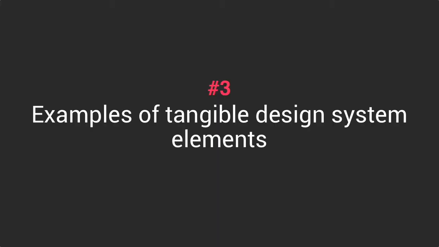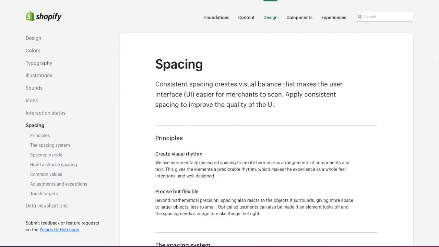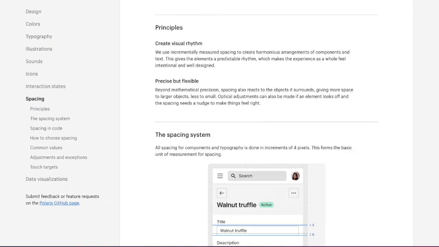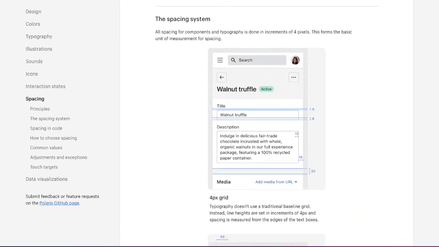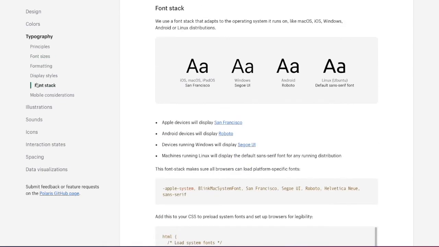But when it comes to tangible design system elements, you'll find more concrete formats that designers and developers can use out of the box. As a reminder, design tokens are the values needed to construct and maintain interfaces such as spacing, color, or typography, all of that represented as data. You can see a good example of that on the page dedicated to spacing. Here, designers and developers can find all the spacing values that they should implement in their code. Same with the typography section, with all the font sizes that should be used, as well as the different fonts depending on the platform where the interface lives.